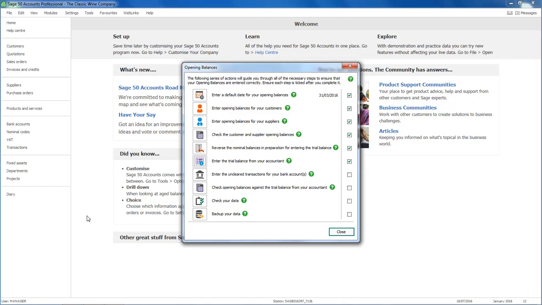The next step is to enter the uncleared transactions for your bank accounts. Now, if you're not familiar with an uncleared transaction, it's a transaction that would have been included in your bank balance when you entered your trial balance value, but it hasn't yet cleared your bank account. So this might be a check, in our example, a check that we've written on the 30th of March. So we'd paid that money out, but it hasn't yet cleared the bank. So we need to enter the details of those transactions.